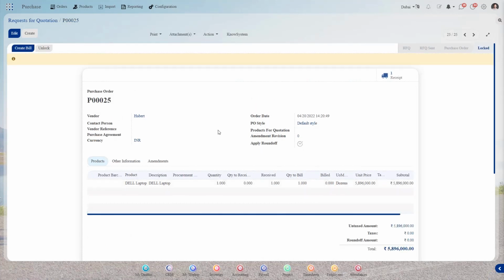Now we need to create a bill for it. So if you need to create a bill for a particular RFQ, you can click on the create bill option to create a new bill. So you can see the progress here. Okay, so now it is in the log state. So if you send that particular RFQ, you can see RFQ sent, and once the RFQ is confirmed, it will be turned into a purchase order. So now I'm going to click on the create bill option.